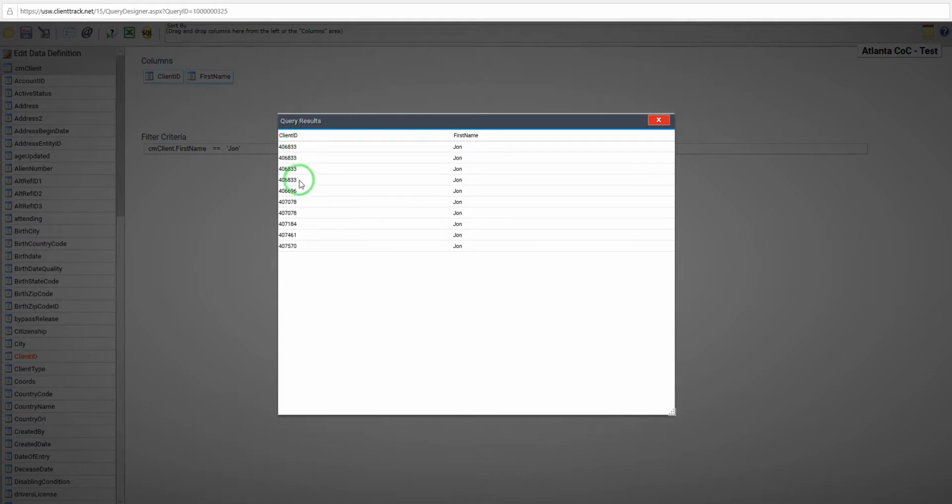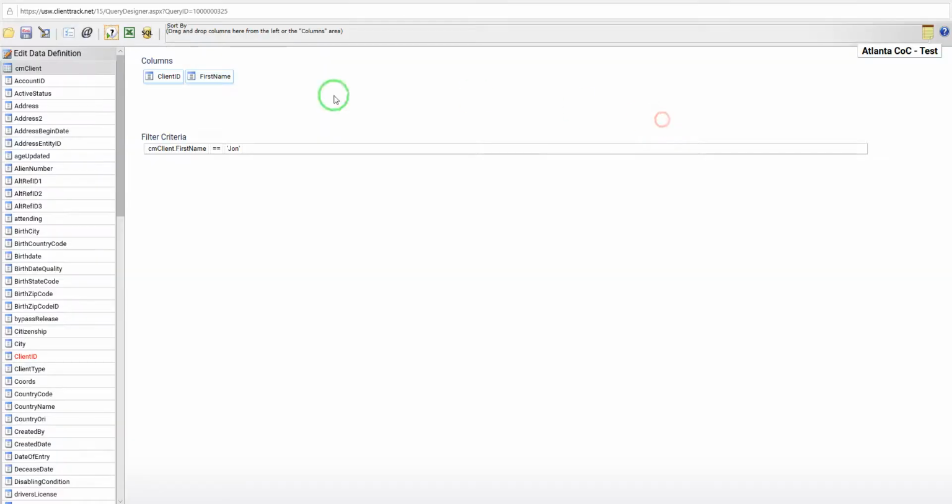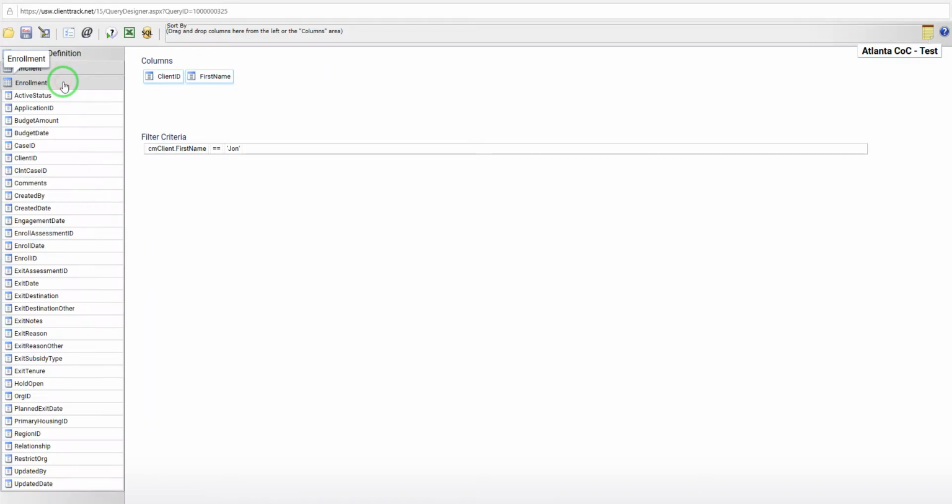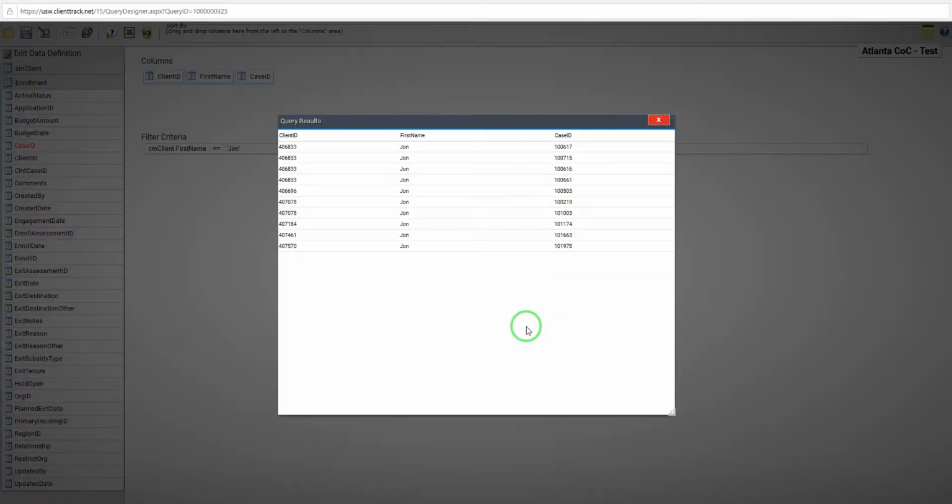We're now getting multiple returns for the same client ID. Before, we were just getting this client ID listed one time, because a client only exists one time in the CM client table. But now that we've added the enrollment table, for however many enrollments the client has, we'll start to see that populate. So to make that make a little more sense, let's add case ID, and then we can start to see that, oh, these are different cases.